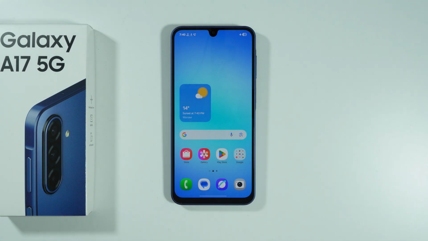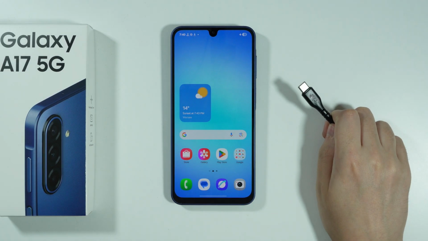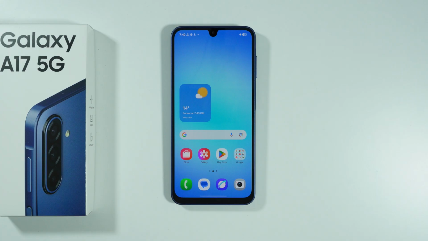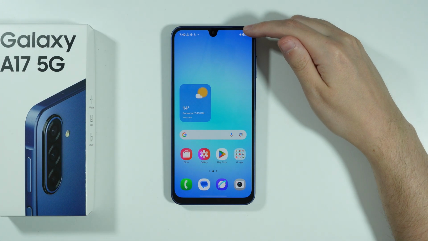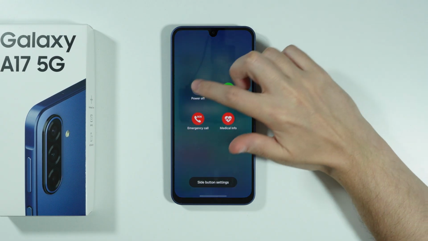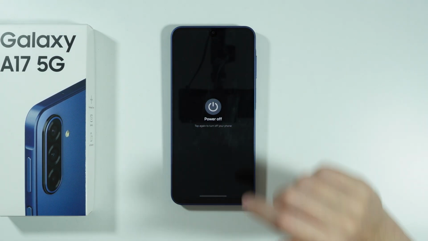Let me show you how we can enter and exit the download mode on Samsung Galaxy A17. You need to prepare the USB cable and you will have to connect your phone to a computer, but we're gonna do that a little bit later. First, we need to turn off our phone. So I'm gonna go to quick settings in order to find the power button, and let's shut down our phone.